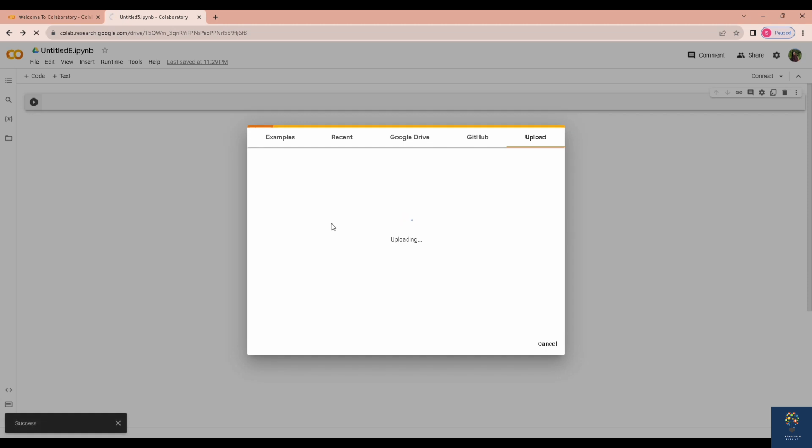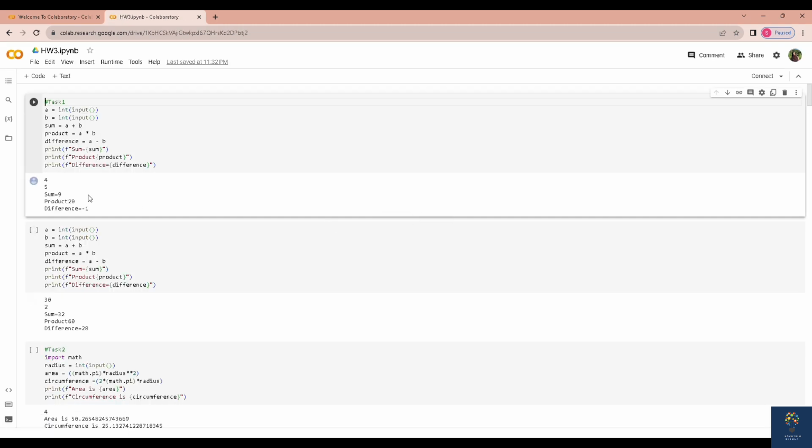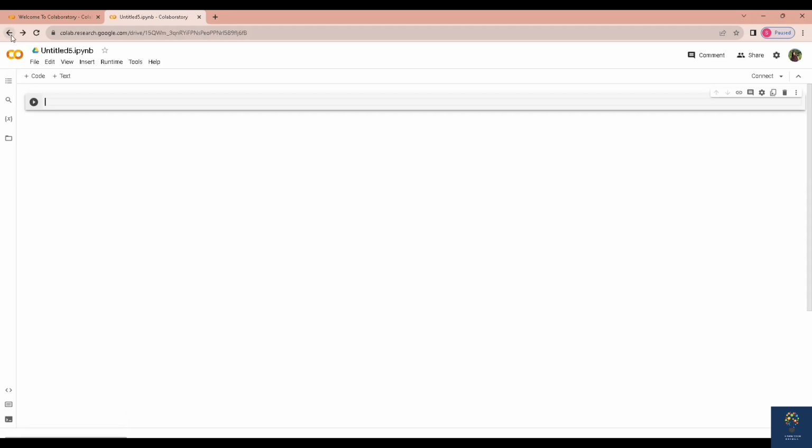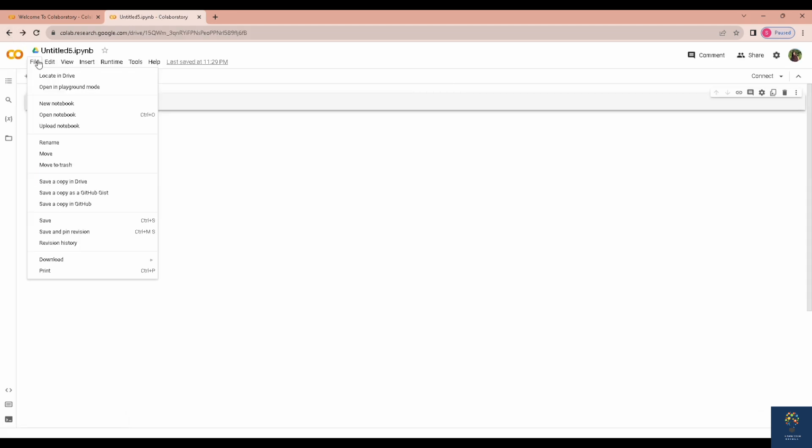I'm demonstrating how to open one of my files. And you can make edits if needed. Now, let's go back to where we were. Next, go back to the File menu, and you'll find more choices for saving your file. You can make a copy and store it on Drive or save it on GitHub.